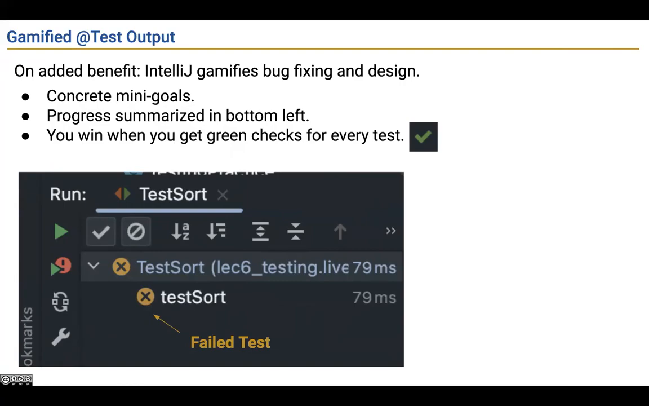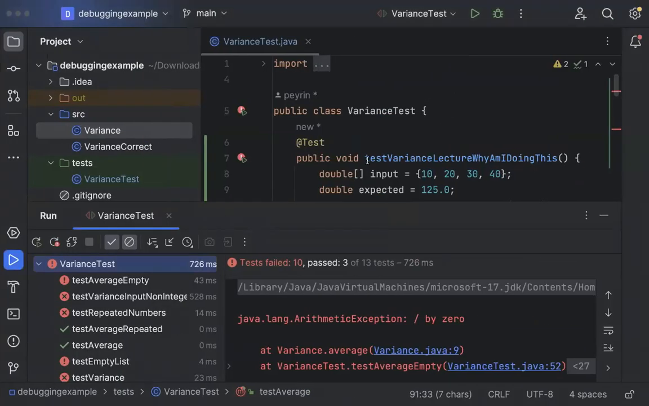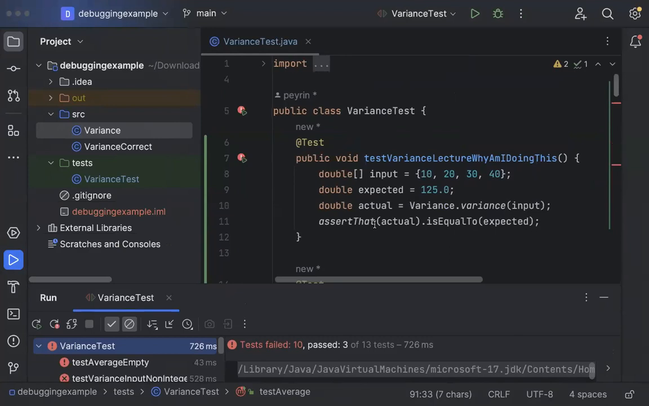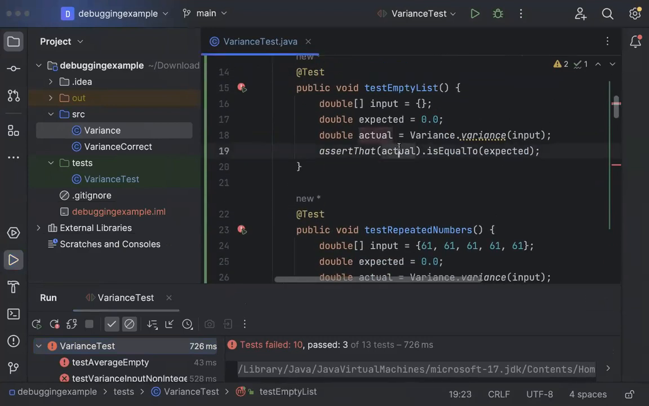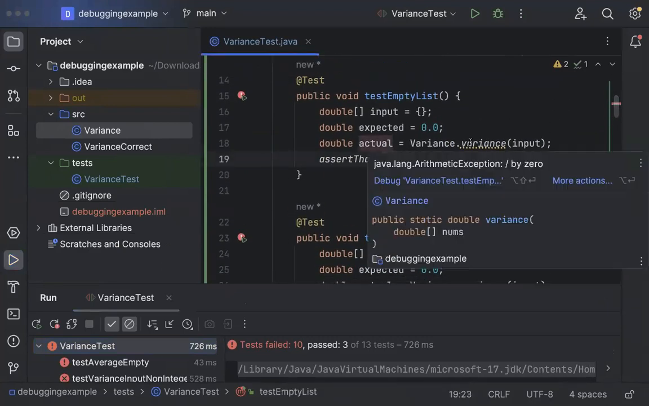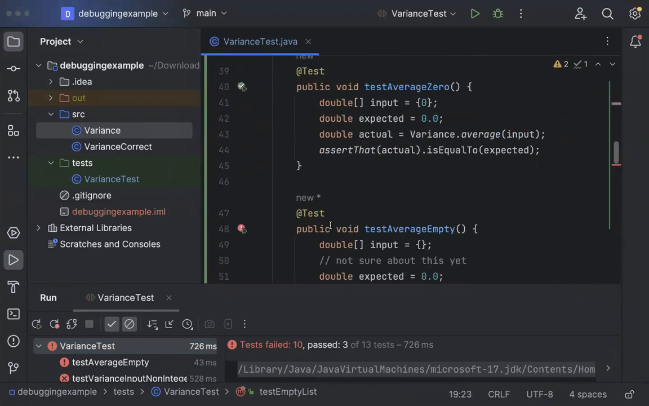Zoomchat found a bug in one of the tests. Go to test, I think, empty list. Empty list, yeah. This one? Yeah, or go to test average empty. Test average empty. Yeah, what about it?